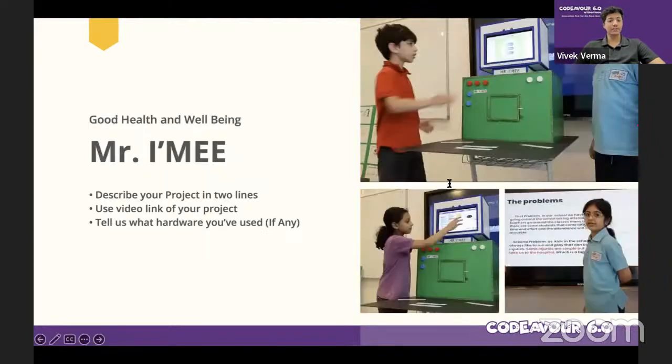So something like this, with real-time images. As I said, the images I'm using, this project of Mr. Aimi, are just for an example, so that you can understand what exactly I want to communicate with you all. You can see I have mentioned good health and well-being, then the project name, then some of the images. And then of course you can describe your project in 2 lines or give a brief introduction about the same.